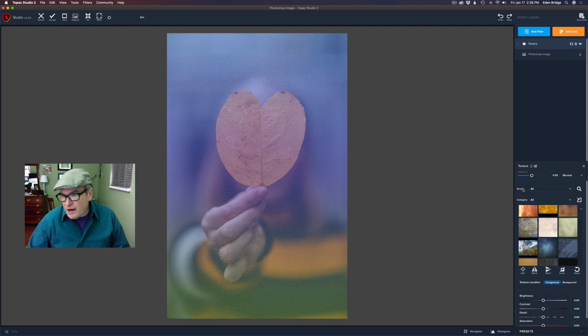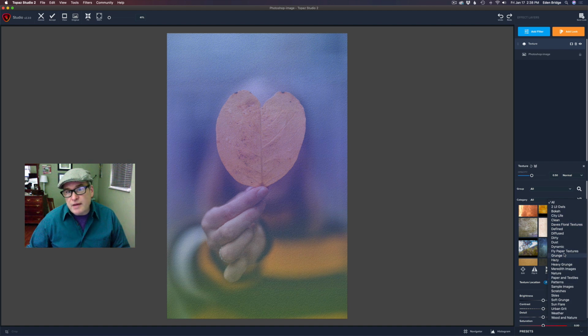But before I do that, I want to point this out to you. See where it says group? Right now it's on all. You can narrow that down to borders or custom, dust and scratches, double exposures, light leaks, and textures. So that's kind of nice. And also category. These are where your textures live. Some of these textures came with Topaz Studio 2. And if you install your own textures, they're going to live in here as well.